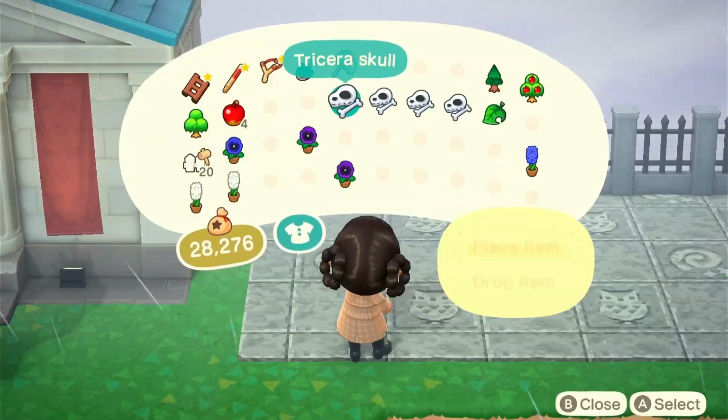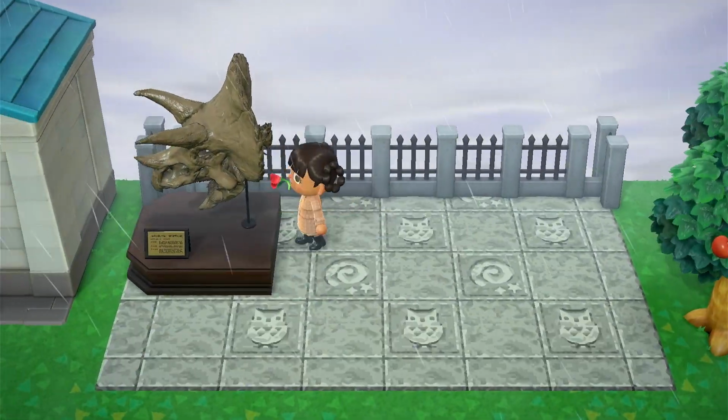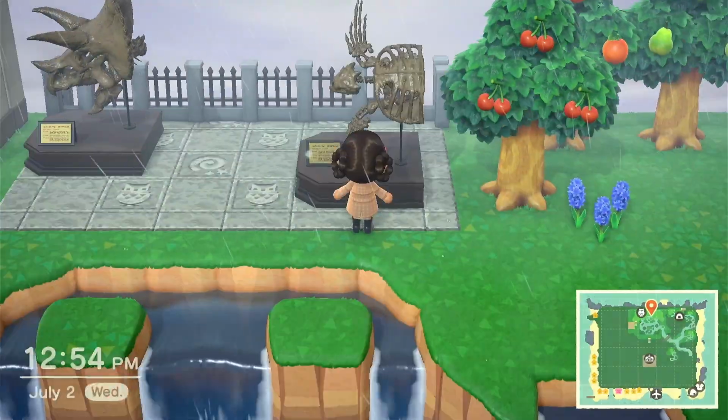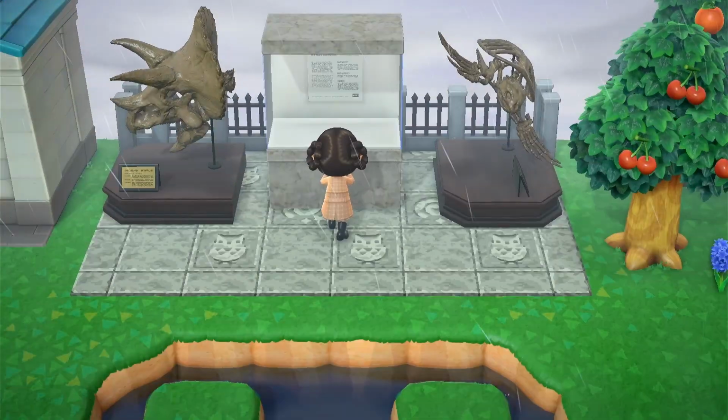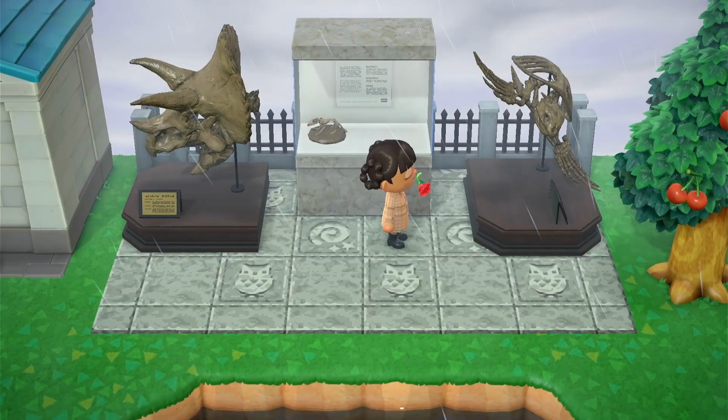I think I'm going to start off with decorating the fossil area. Yep, so I've compiled the fossils that I want to use. I have 2 big fossils and then 2 small fossils that I really want to place in this little display stand here. So that is what I'm doing.